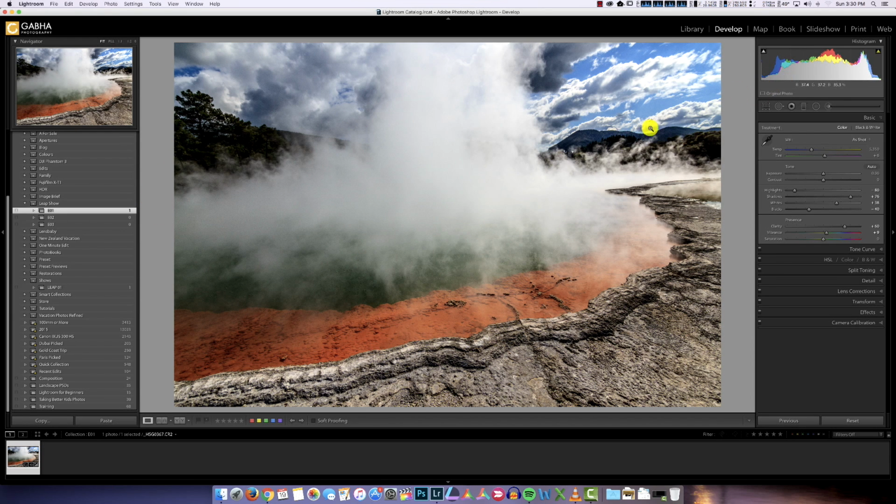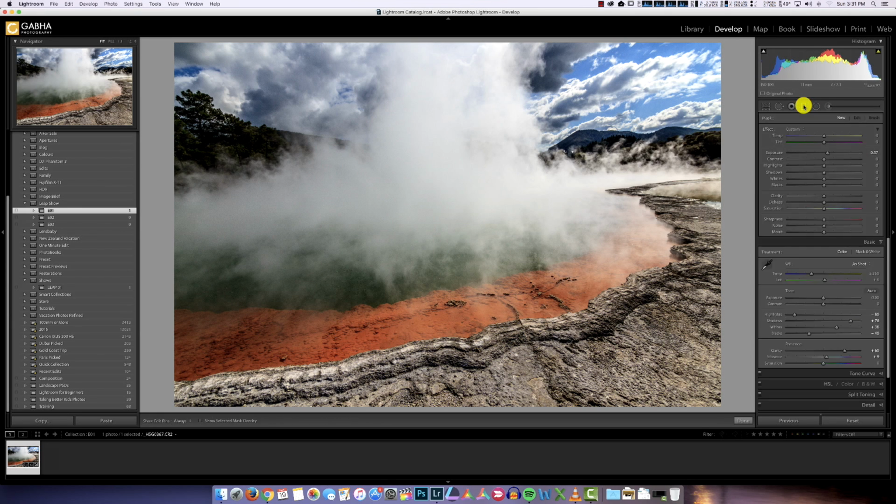Obviously because the sun is coming in from this side, and all of this steam that's coming up, it's creating like a dark shadow on this side. So I'm going to fix that by using a gradient tool.